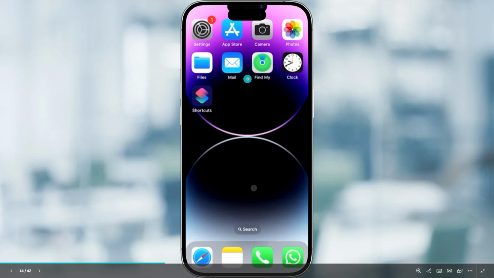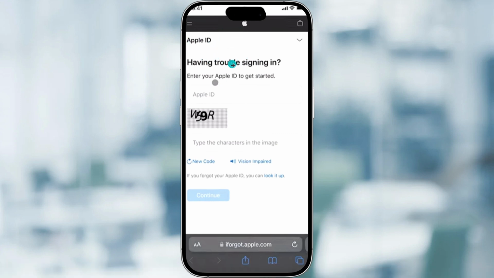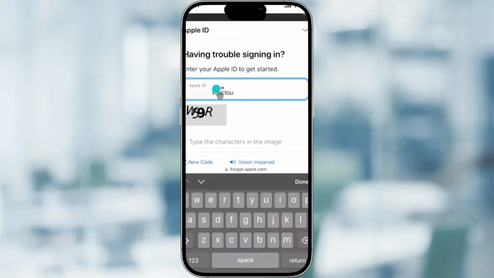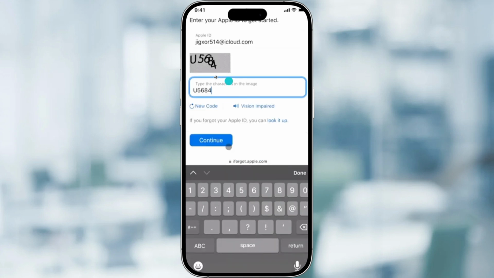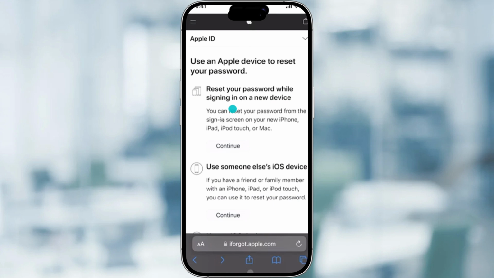If you can't reset from settings or you've forgotten your password, unlock your account using Apple's iForgot site. Open any web browser and go to iforgot.apple.com. Enter your Apple ID email address, complete the CAPTCHA and tap continue. Enter the phone number linked to your account, then follow the on-screen instructions to recover or unlock your account.